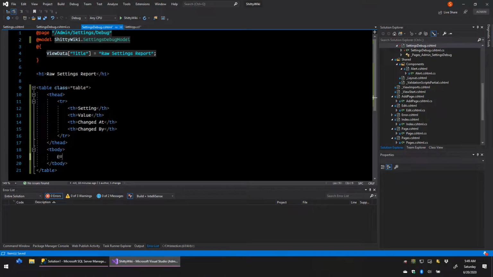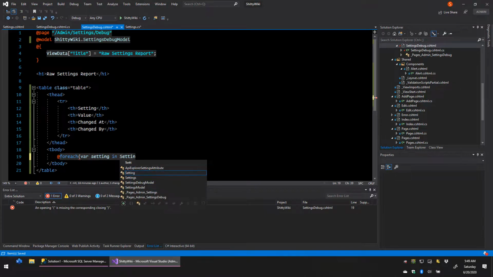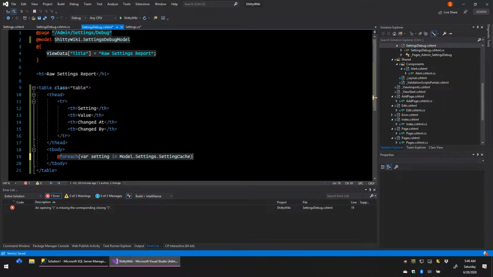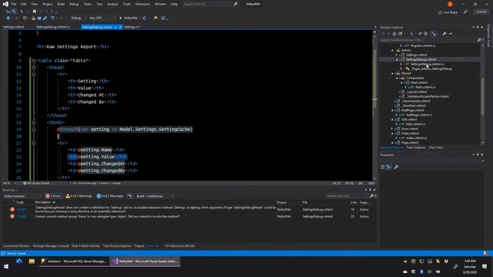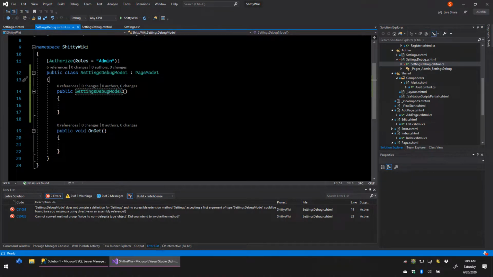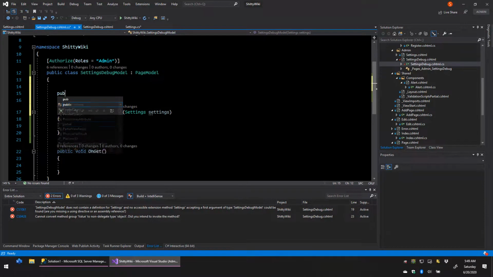So actually, let's go ahead and fill this in real quick right now. Let's just say for each var setting in model.settings, which we haven't put in yet, but we'll get it in a second, settings cache. And we'll say create a row, and for each of these we just want setting name, value, changed at, and changed by. And we want to be able to dependency inject this into our constructor here. So I just want to be able to say settings, and be able to work with it immediately. So let's go ahead and create a public property.